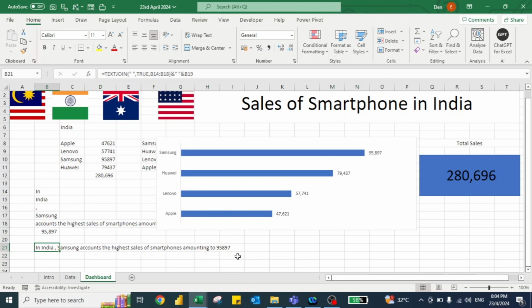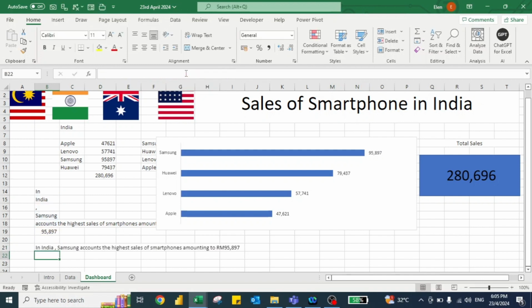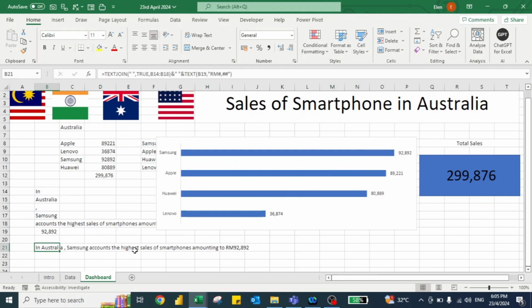But if you notice, this is not in a proper presentable format. So I'll put here TEXT, and then this is the value format. I'm going to put here RM, and then hashtag, and then hashtag, close apostrophe, close bracket, enter. So if I click here Australia, you will notice that Samsung accounts the highest sales of smartphone amounting to 92,000.